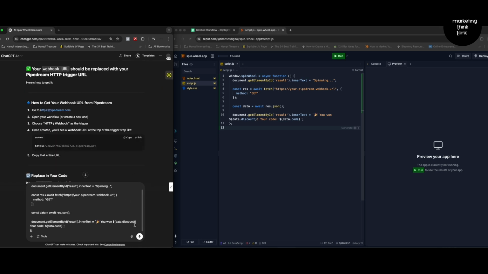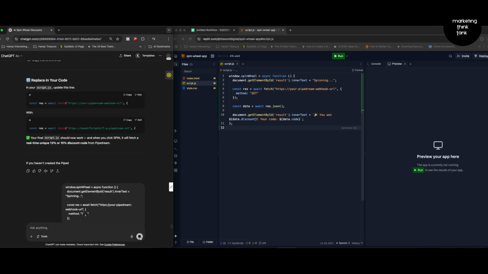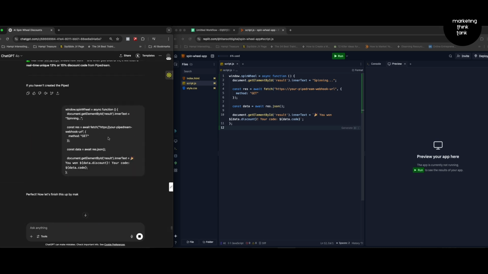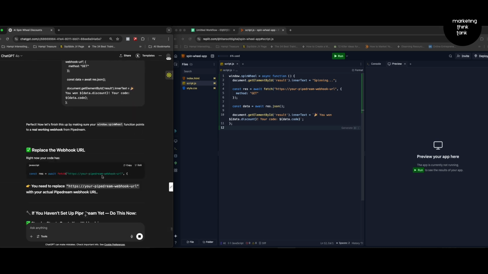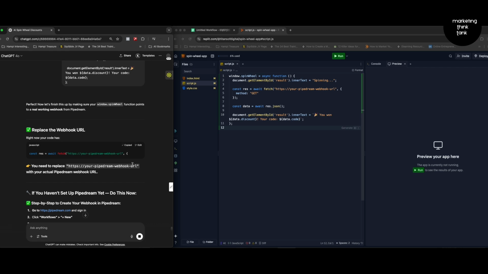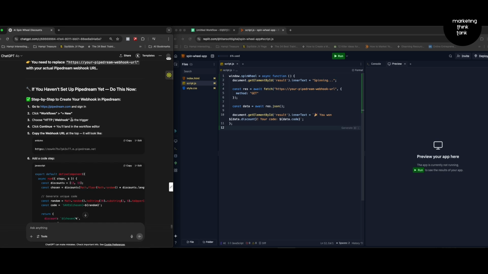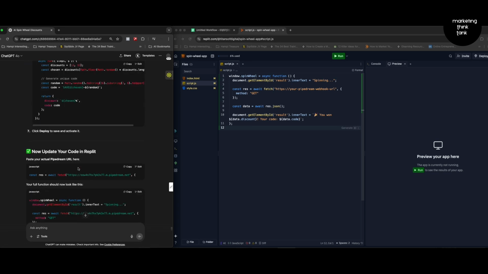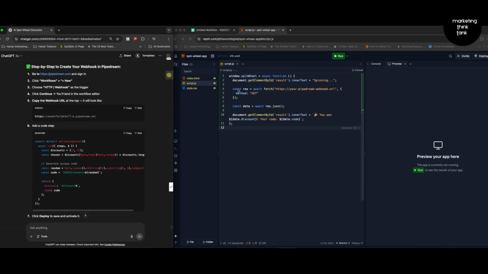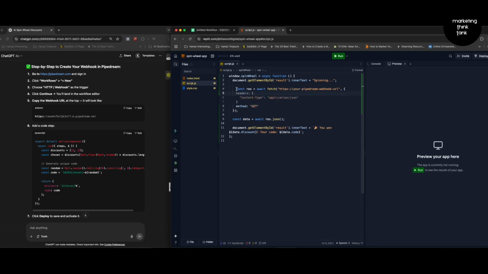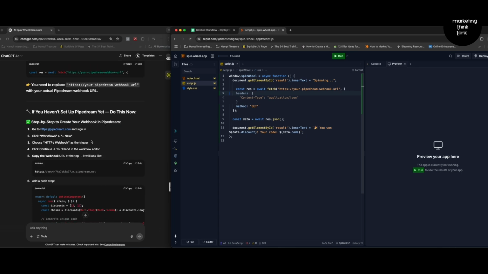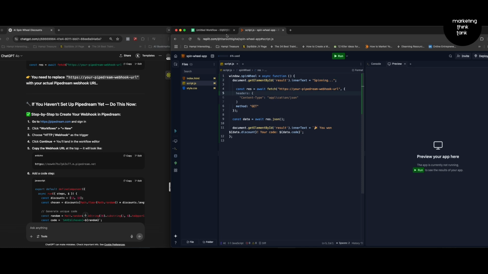Okay. It says your Pipedream webhook URL, right? So you need to copy, paste this. We set the Pipedream here already, right? So we're not going to worry about that. We are just going to change this line, which is this. And let's also go to Pipedream just to verify. Go to Pipedream.